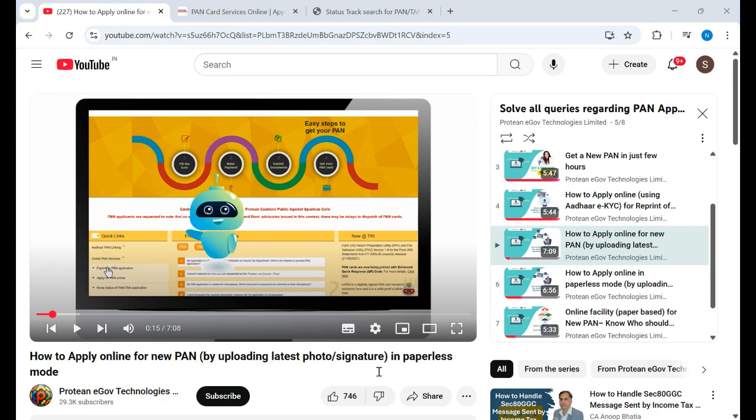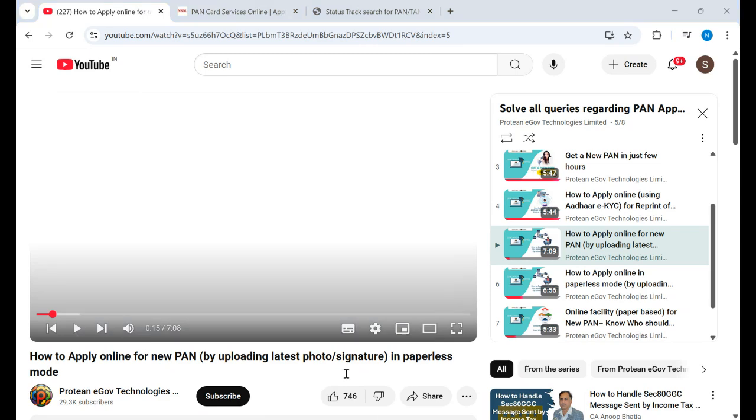Next, I am going to discuss the online facility, that is paper based, for reprint of PAN and update of PAN, and know who should use it and how to use it. And after that, we will switch over to the challan download, how to download the challan, and how to make the correction of the challan. Then we will go to the TDS section for discussion.